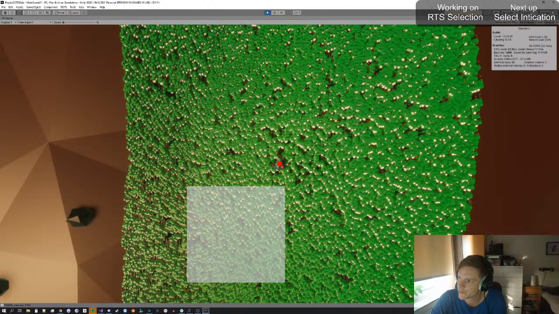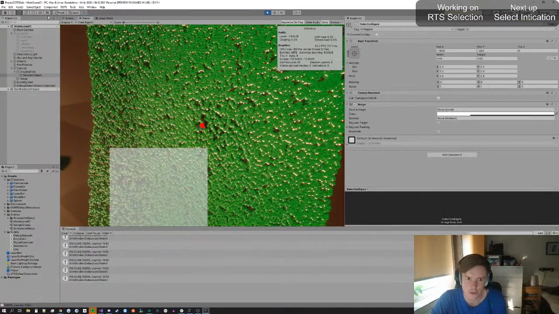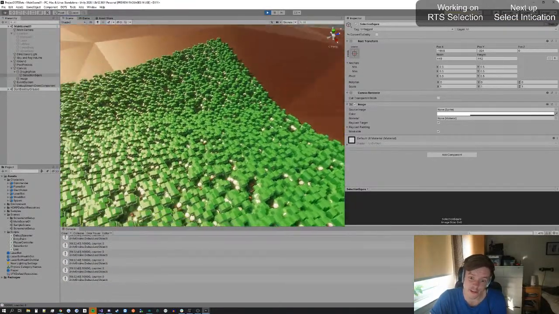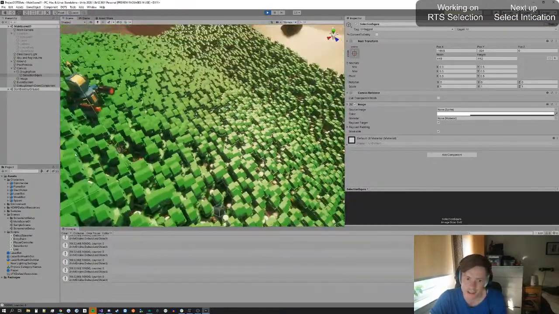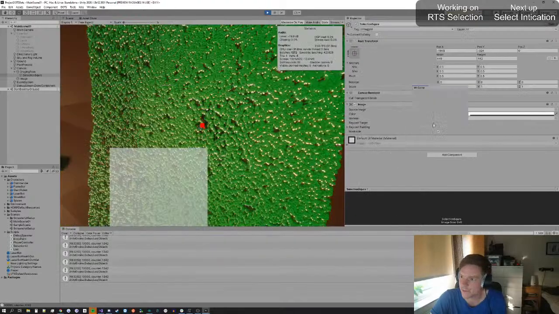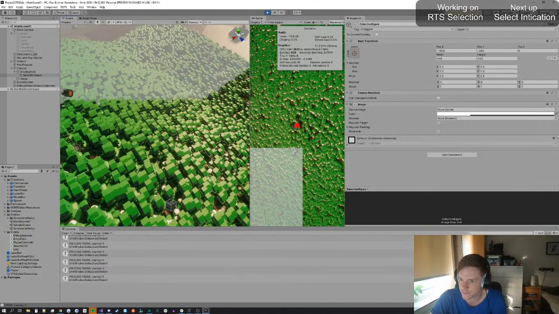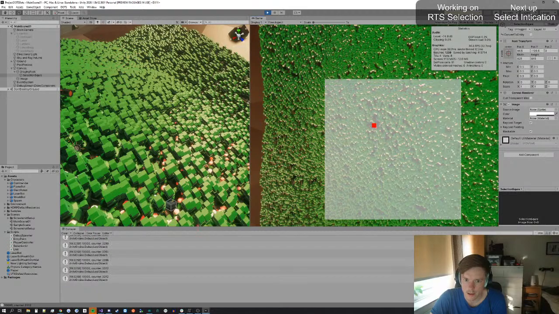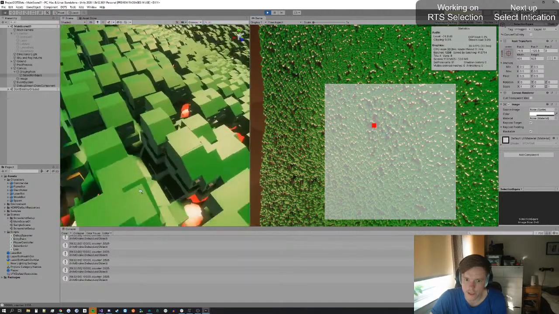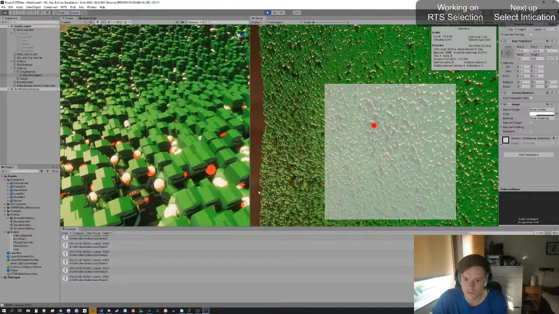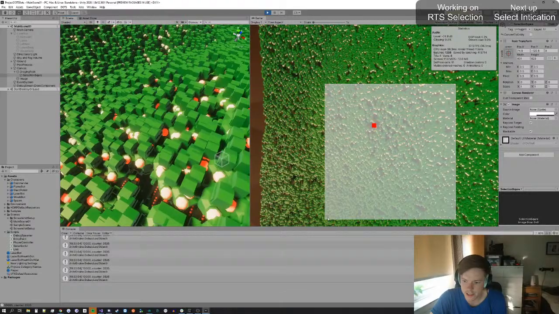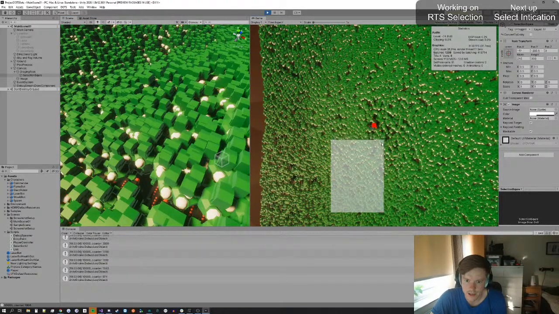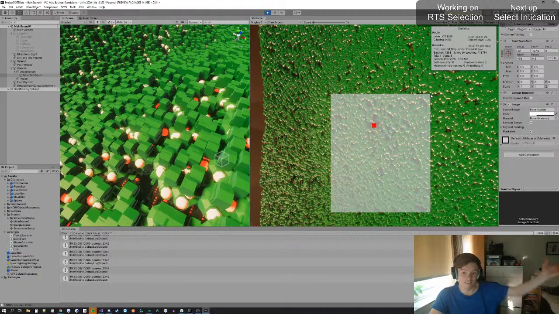So let me show you. Ha! I'm so happy this works on sort of the first try. So if we take this game view and push this over here, and then we have all of these guys, and you can see how they're... How about that?